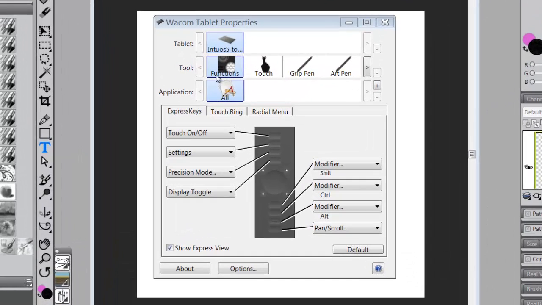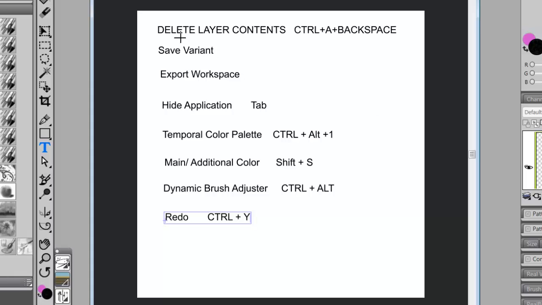Okay, so I'm back here in my Wacom Tablet properties, and I've clicked on Functions. Right now I'm in the Express keys, and I went back and clicked on Default. Most of these settings are set up for Photoshop, I believe. Now, I'm going to minimize this and show you something I've written.